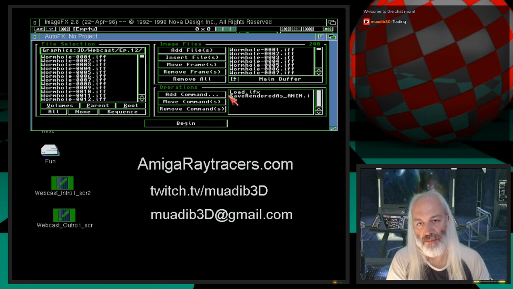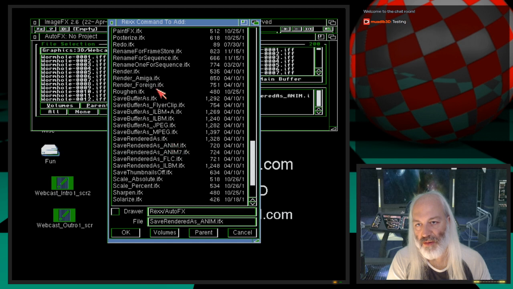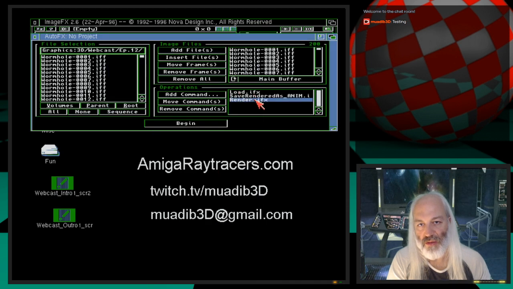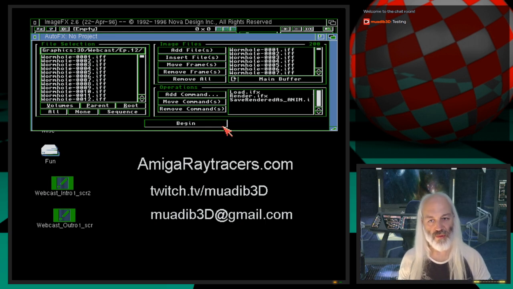However, there is something missing here, so I will just add it. Save no render. Yes. So what this does, I can show you how ImageFX works with it. Move commands to here. So first load, then render, and then save rendered. And this is the process I can use to bind my 200, or however many they are, images into an animation.